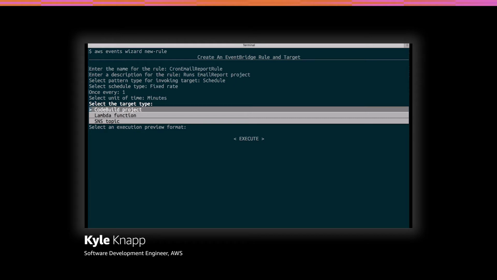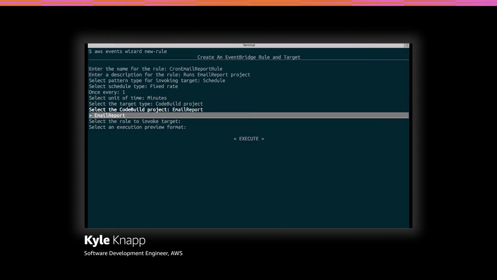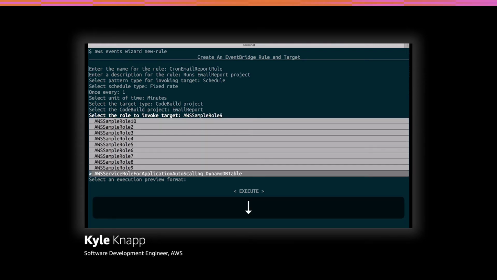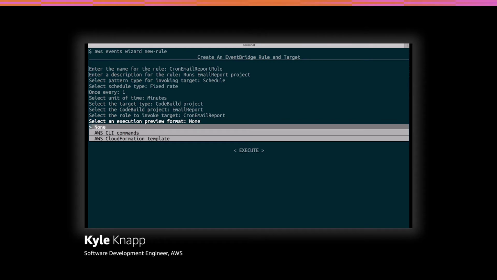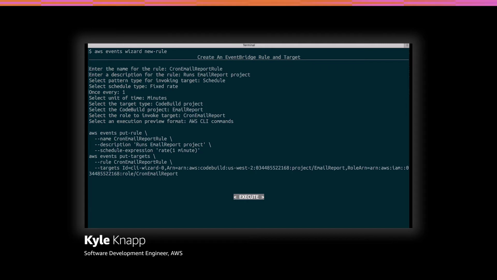In the next series of prompts, we can then select the rule's target, which dictates what it triggers, and select CodeBuild. It'll then prompt us to choose a CodeBuild project to target, and we can select our email report one. Then we need to provide the role to use to trigger the builds. So we can then select the cron email report role we created in the previous wizard, and select CLI commands as a preview format.